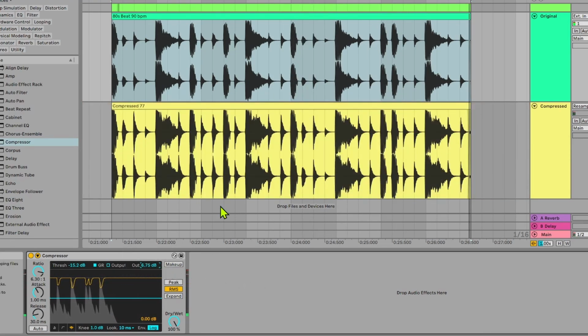Now you can see what I mean when I say compression lets you increase the overall loudness of a track, because notice how these peaks are pretty much the same volume as they were before. But the tails of these hits are a lot louder than they were before. And also these smaller peaks are a lot louder.